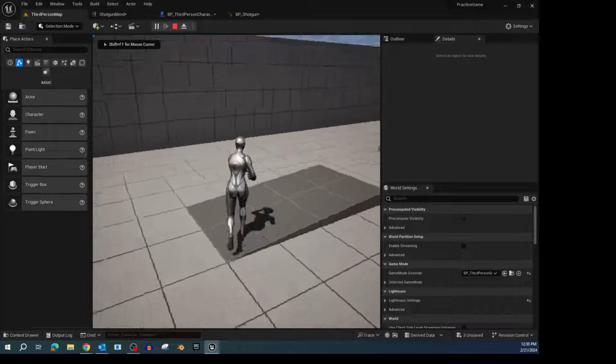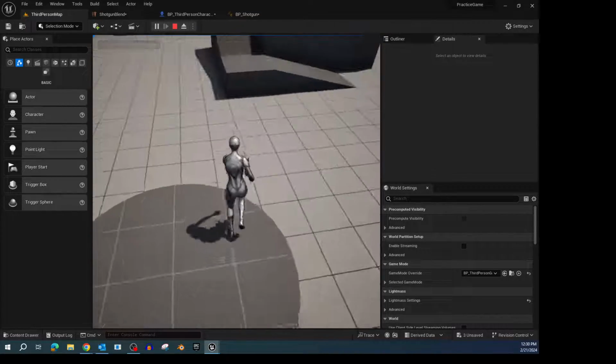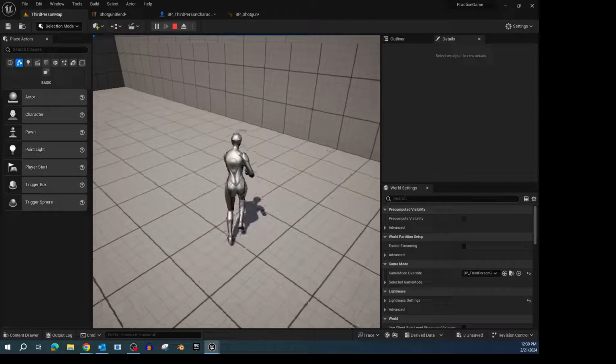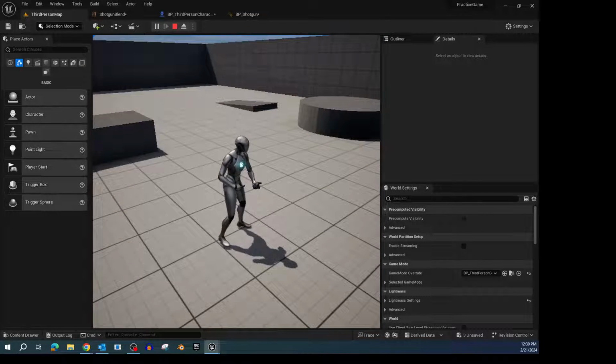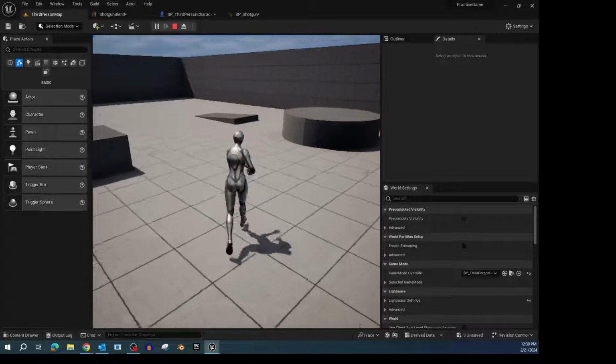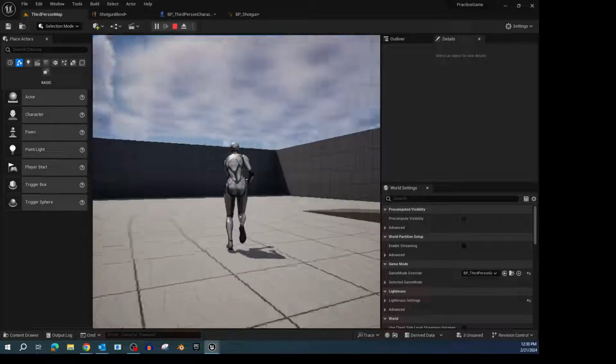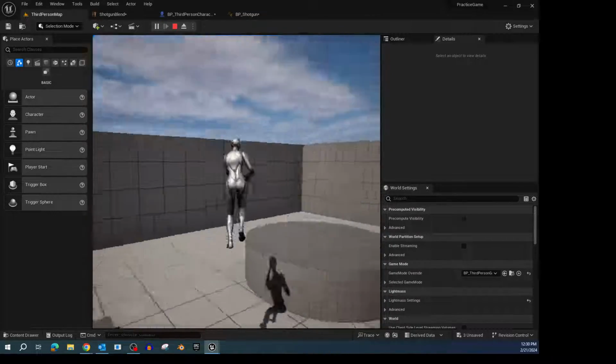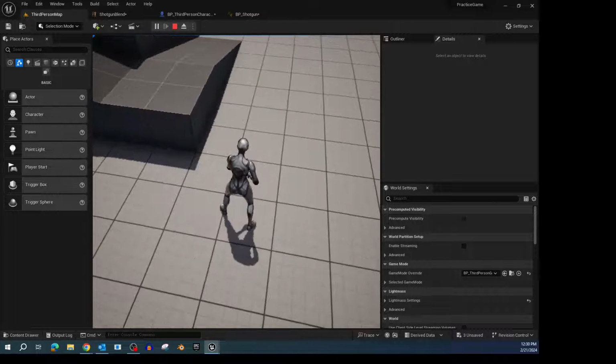All right, so now we're playing the game using the shotgun animation, and you can see when he's idle, he's just chilling, and then it transitions into a smooth jog. So the blend space worked, and that was nice.